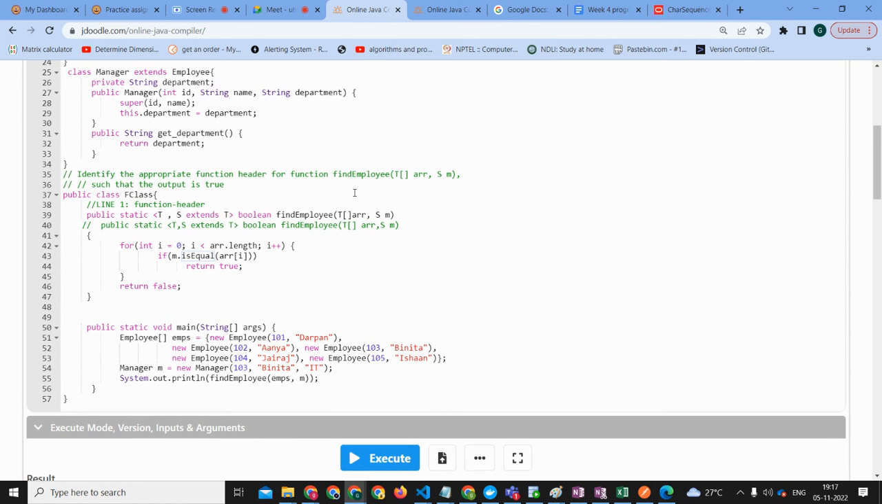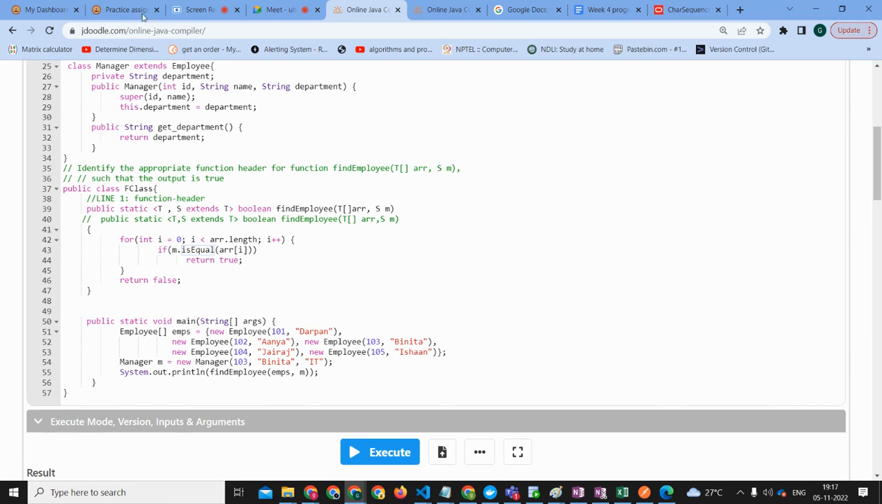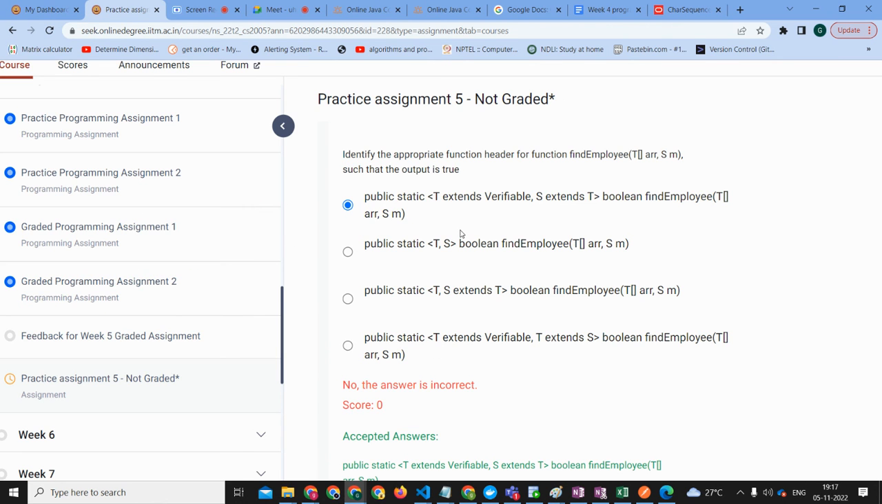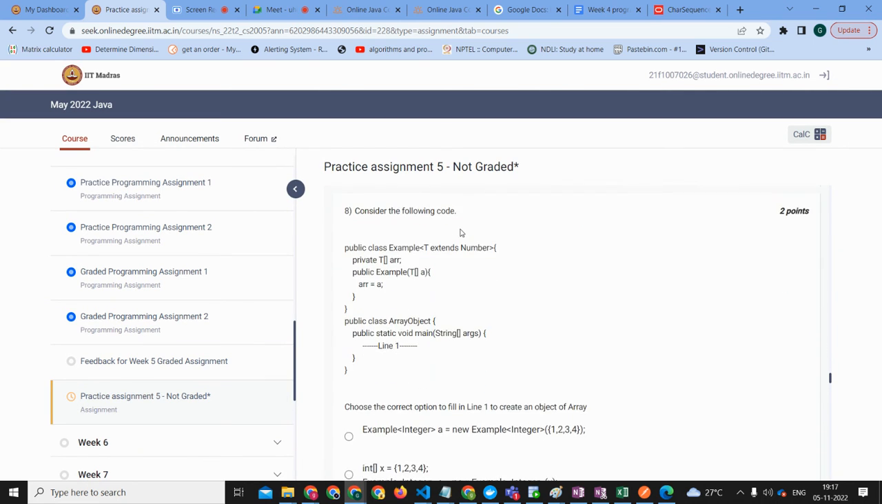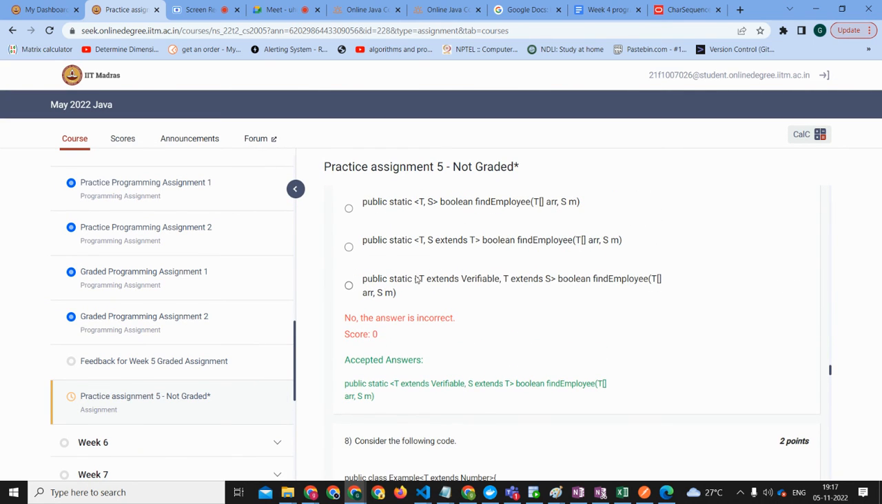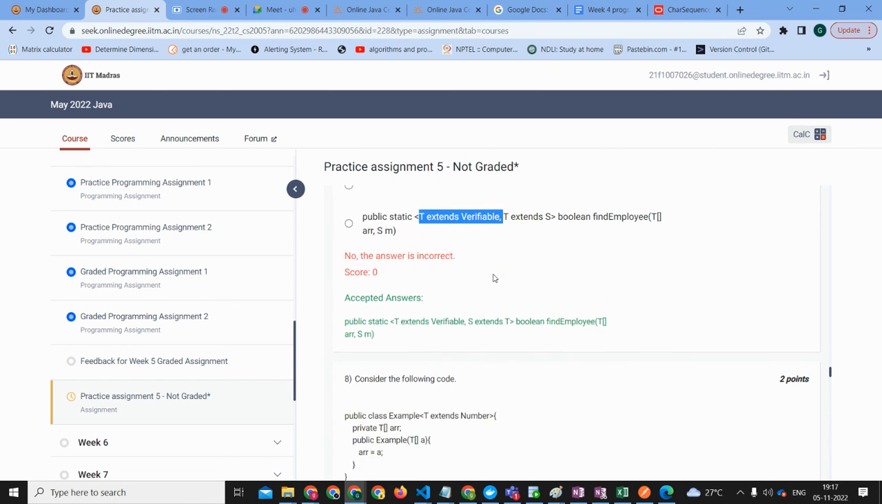See, there is something called type erasure. I'll tell you about this when we get to such questions. For now, we are taking that if it is extending, we have to put this as extends verifiable, right? Okay. Good.